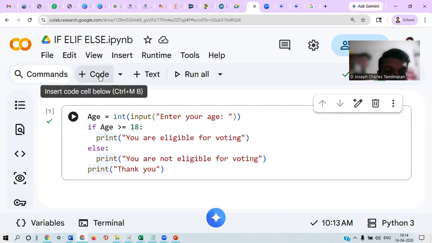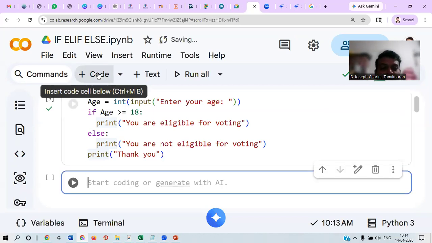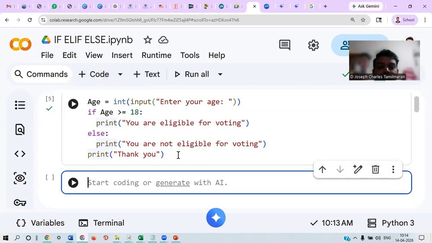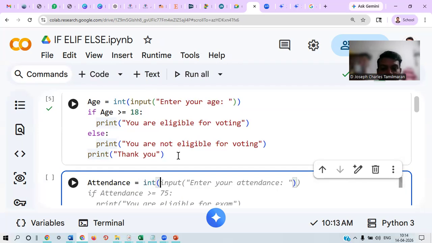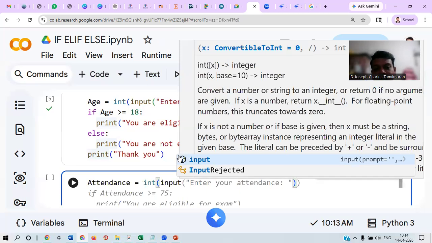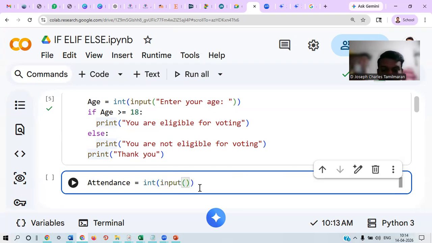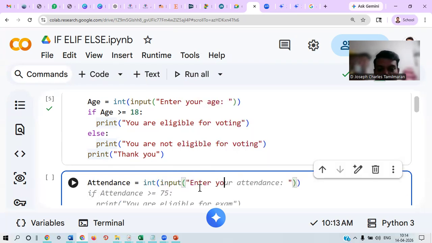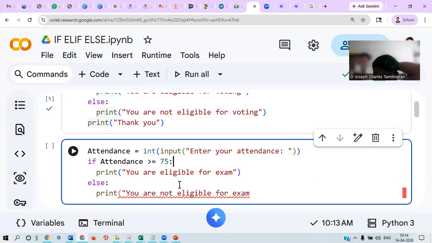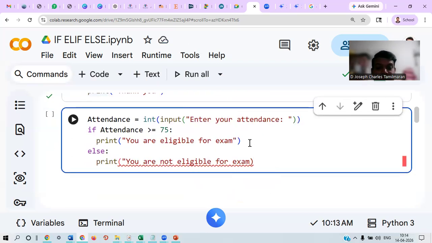So you have to press the plus code button here, so you'll get a new code. Okay. So here you want to get the attendance. So say attendance is equal to int. I mean, if you want to get it in decimals, you have to put it as float. I'm going to keep it as a whole number. Input: Enter your attendance. Okay. So if attendance is greater than or equal to 75, you are eligible for exam. And else, you are not eligible for exam.